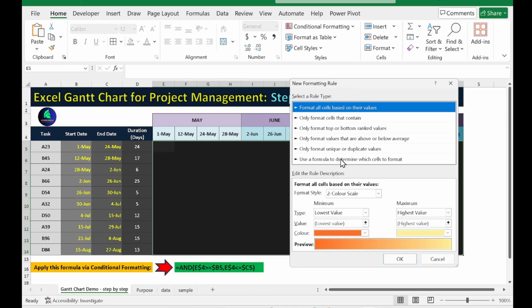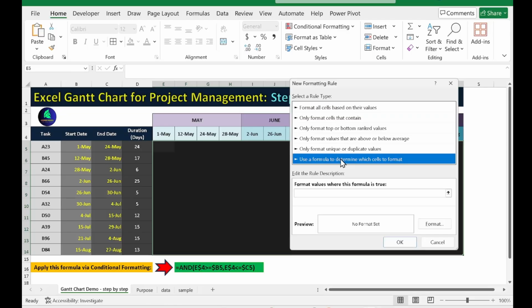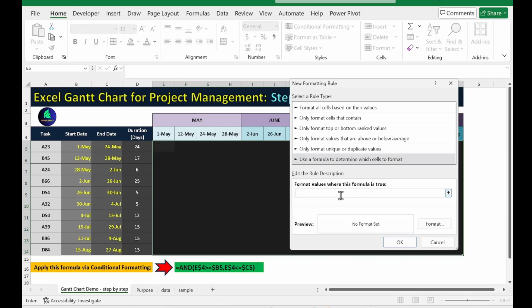I'm going to use "Use a formula to determine which cells to format", because we are using a formula to get the Gantt chart timeline tracker. So let's get into that. I'm using the AND function here because I want to find the dates between the start and end date and the duration. That way I can see exactly where we stand on each task. Let me click on the AND formula here.